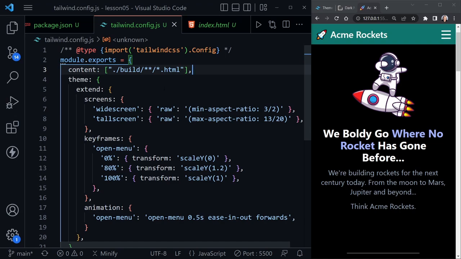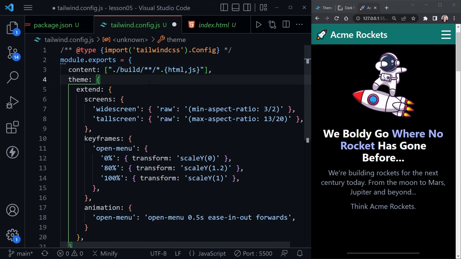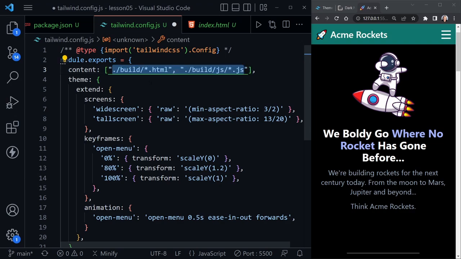So once again, you can apply it as the docs show in one line like this. So we're saying look inside of the build directory, then look inside of any other subdirectories, any other subfolders, and then look for HTML and JavaScript files. That's one way to do it. Or you can do it like I did before, and I'll go ahead and continue to undo these changes. And now you see what I previously had.